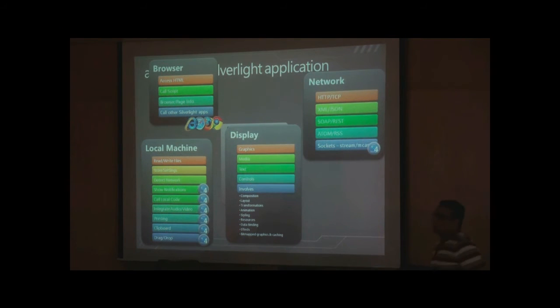Regarding networking, you can use HTTP and TCP protocols to perform whatever calls you want. You can work with XML and JSON formats. You can work with SOAP and REST protocols. You can call, of course, WCF web services. You can work with Atom or RSS feeds. And you can work with low-level sockets programming.